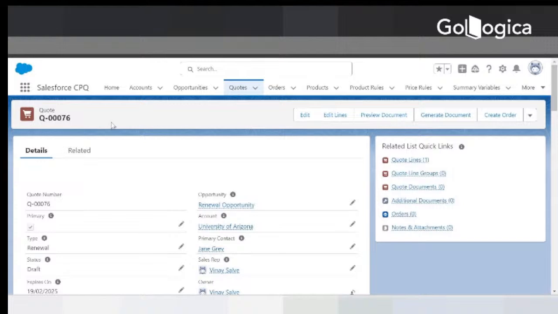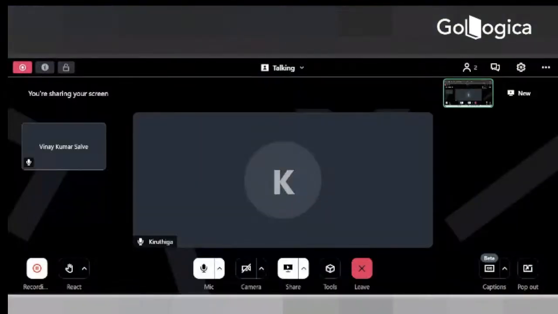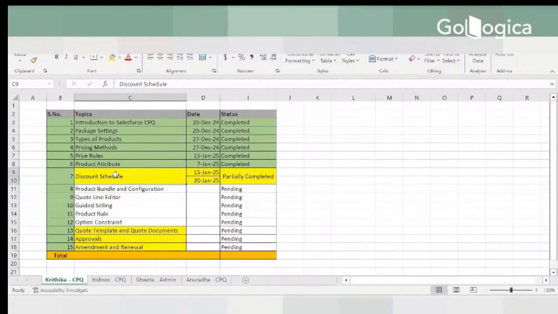So this is what is there for amendments and renewals. Basically, we are done with this. Can you just go back to your Excel sheet once? Yes. So we have completed this. That got completed today. We are done with discount schedules. We have completed our amendment and renewal.